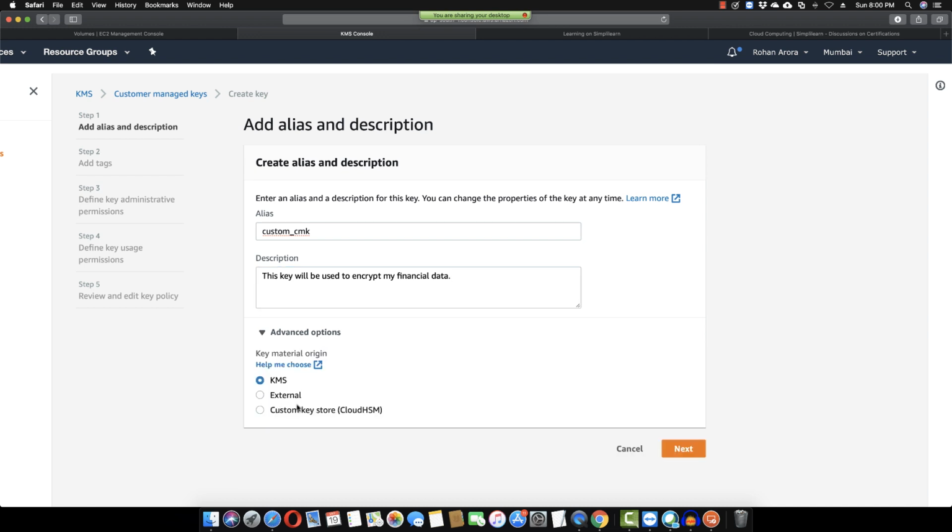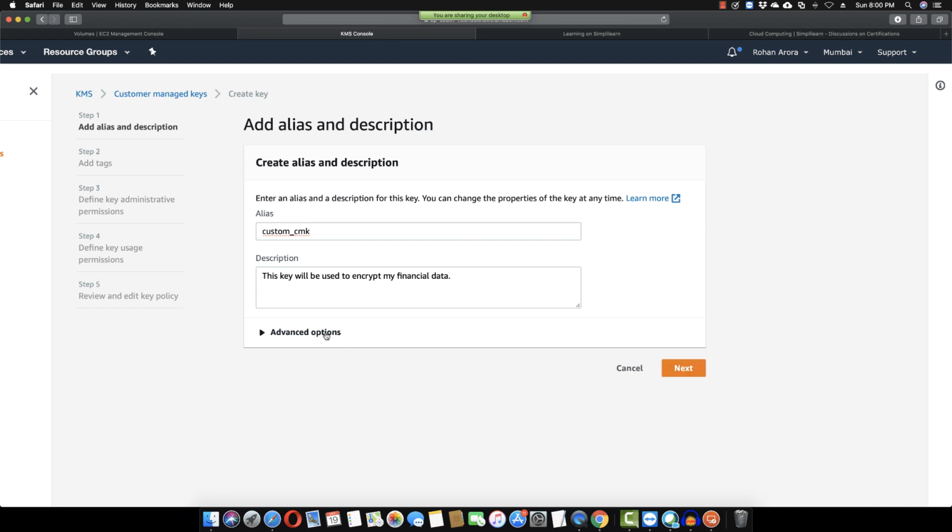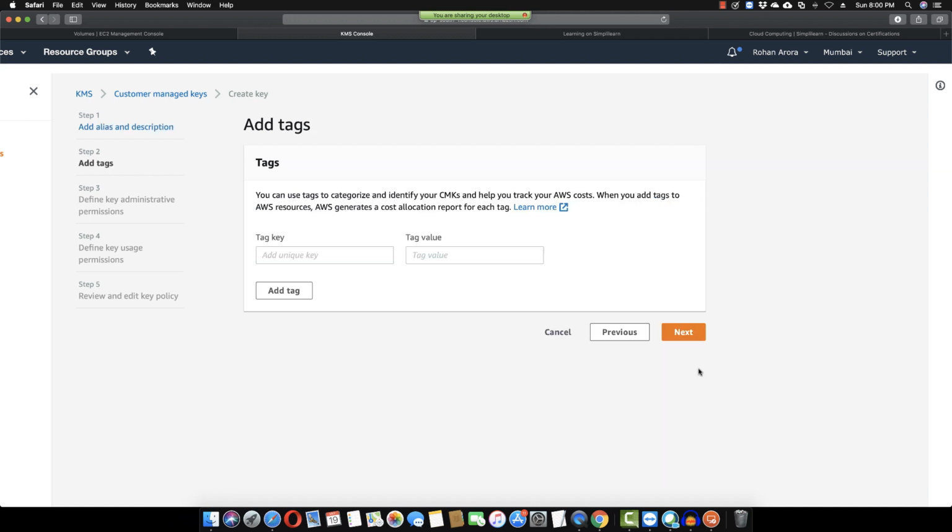I can go to advanced options. I can also share this key with some external users if I want. But anyhow, I will not do that at this point of time. Click on next. I can add a tag value, but this is optional.